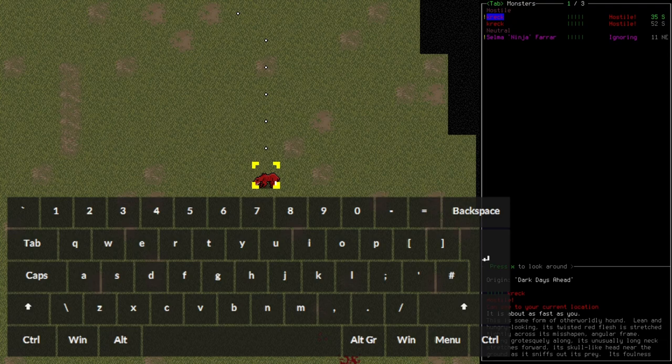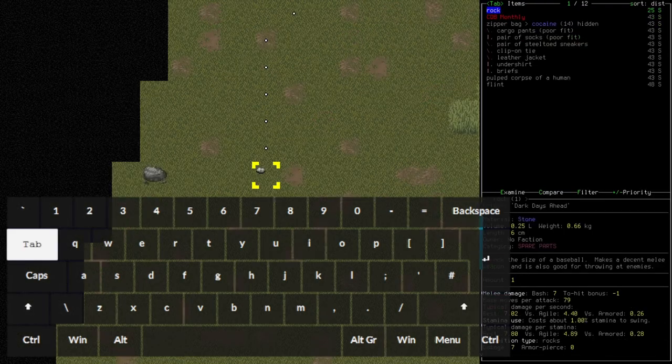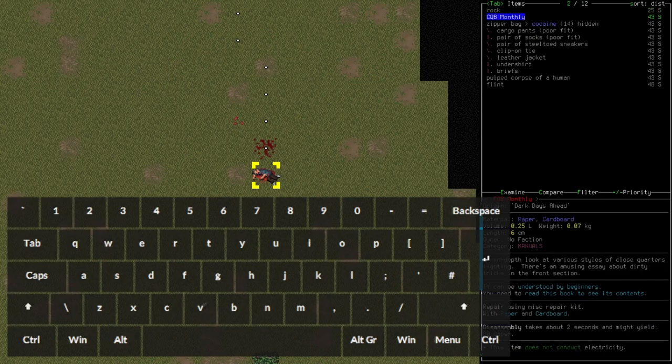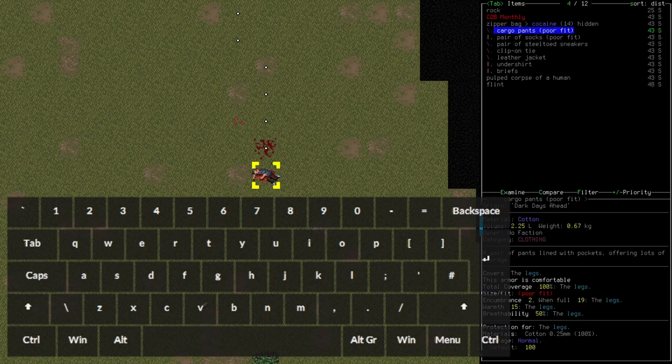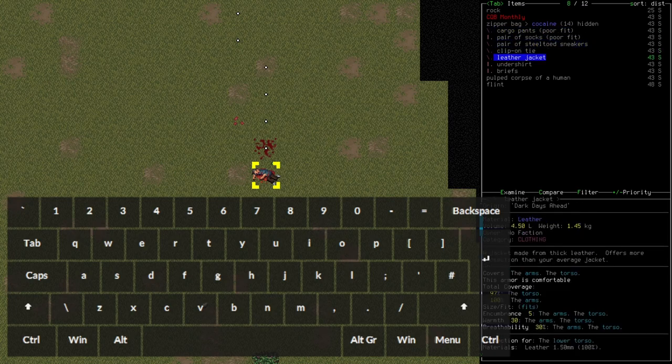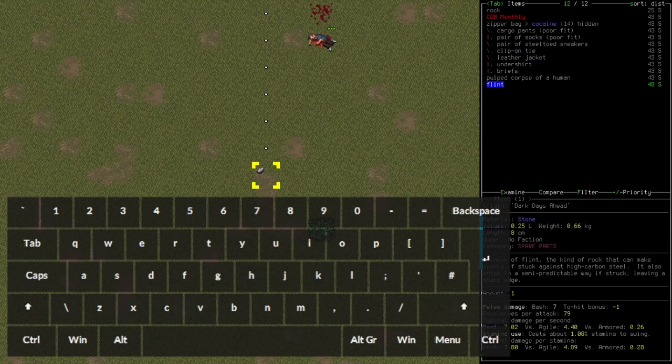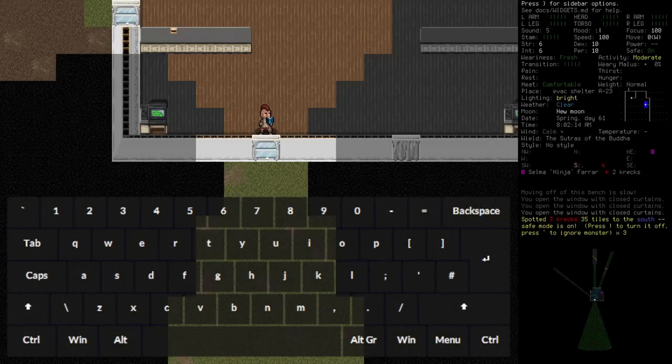By default, it's selected monsters here, but we can press Tab to look at items instead. We see a rock outside. We see Cobb Monthly out there on this guy's body, I guess. He was carrying a bag of cocaine. He's wearing a bunch of pants and whatnot. And there's some flint over there. Hit Esc to close that.